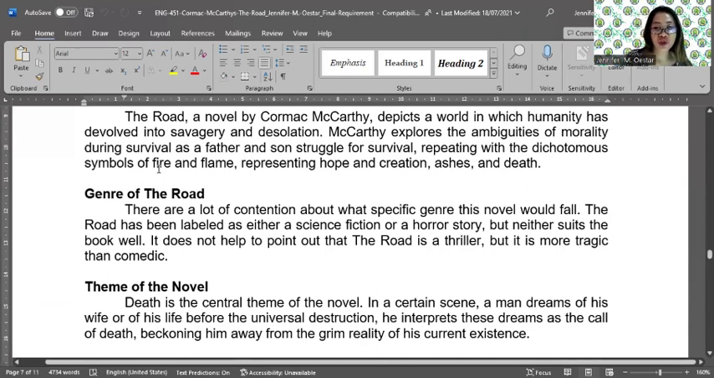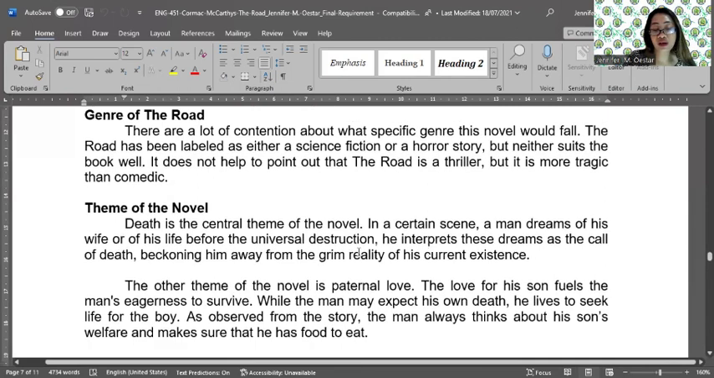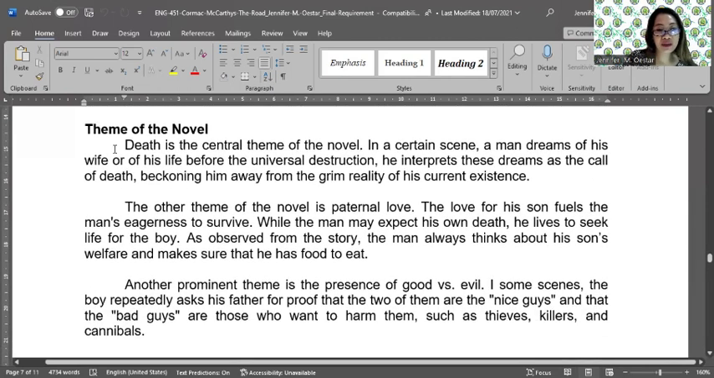There are a lot of contention about what specific genre his novel would fall. The Road has been labeled as either science fiction or horror story, but neither suits the book well. It does not help to point out that The Road is a thriller, but it is more tragic than comedy. So, thriller siya. Ang tema ng novela is death, of course, kasi post-apocalyptic siya. Death is the central theme of the novel.